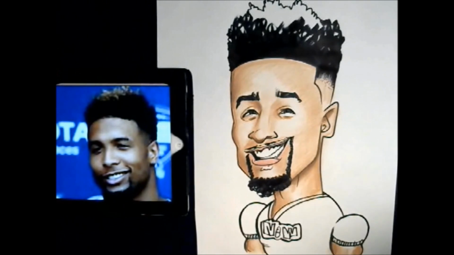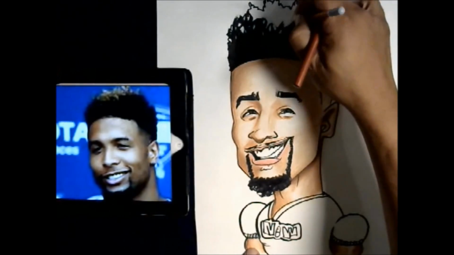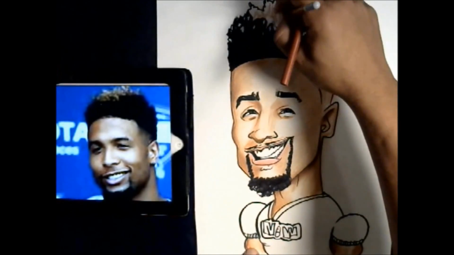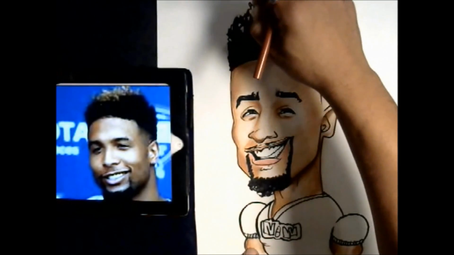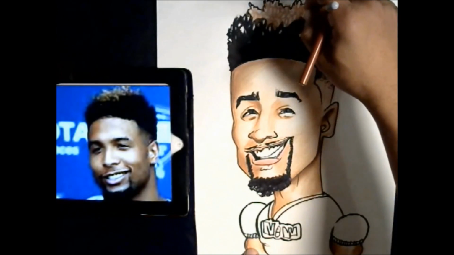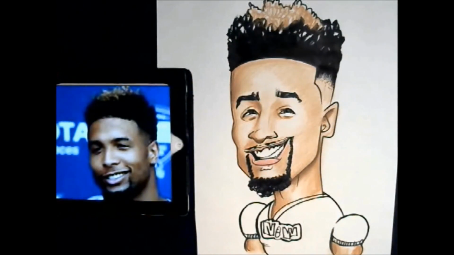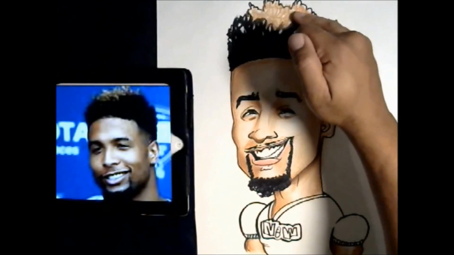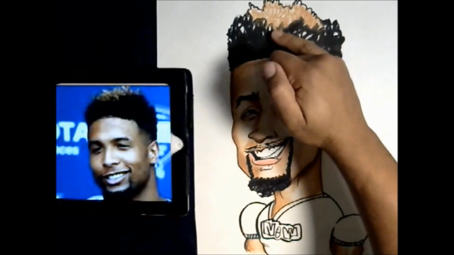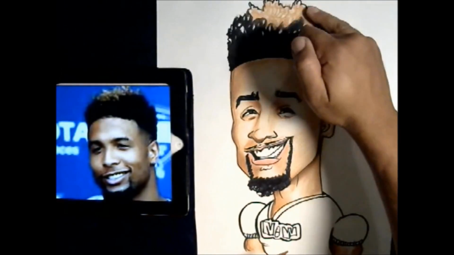We're gonna basically just be doing the coloring part here. So this is where we start coloring the top part of the hair so that it'll kind of match with what he's doing here in the picture. Once again, smoothing it out with my finger. And then, I'll add some more as I see fit going along into the drawing.